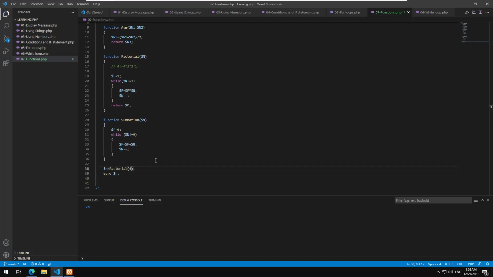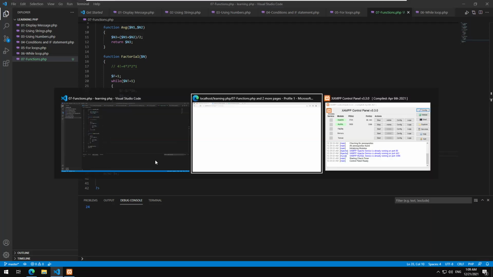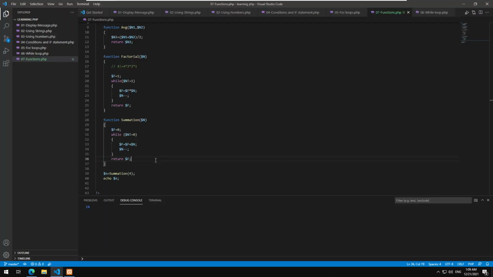So let me say here summation of 4. So we have 4 plus 3, 7 plus 2, 9 plus 1. It should be 10. So let's refresh, and whoops, I did something wrong certainly. Oh, I didn't return the result. Do you see that? I didn't return. So I have to write return $f, and we refresh. Okay, there you go. So now we are getting the result. Very straightforward, and I think you get the idea.